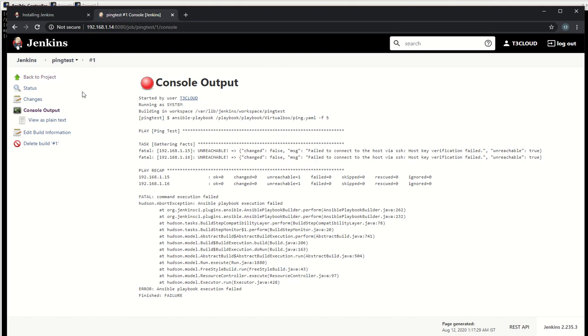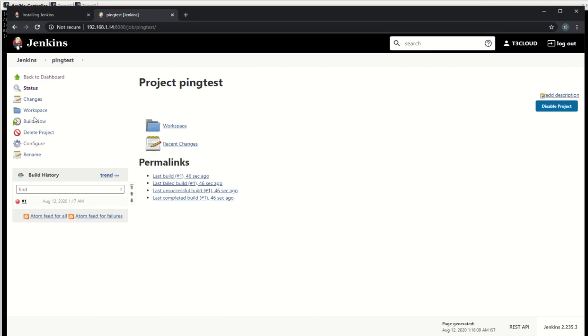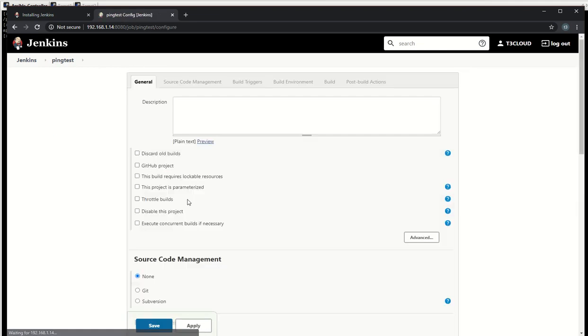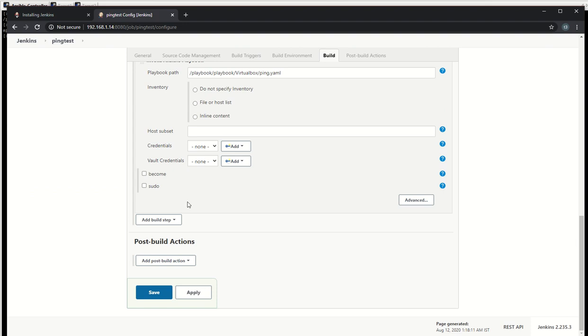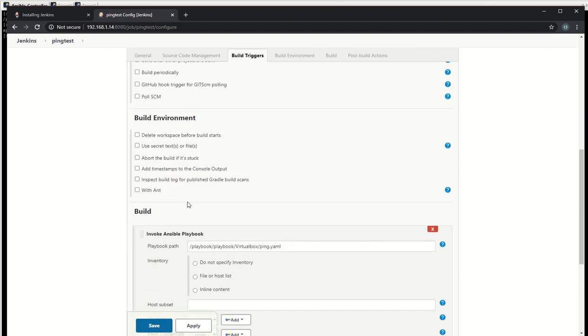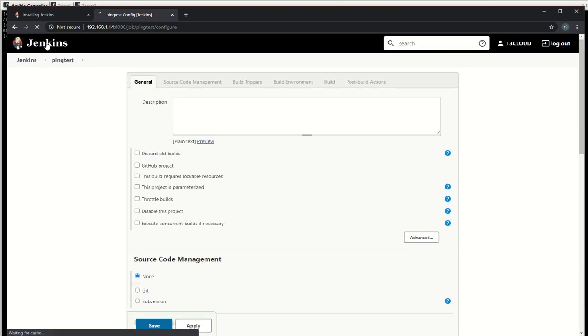I missed adding the two nodes to my Jenkins, because 1.15 and 1.16 are the nodes. I want to add those two nodes to my Jenkins, and only then will it work. I missed adding that. Let me see the configuration part again here. I don't see anything here. No problem, let me add those two nodes.